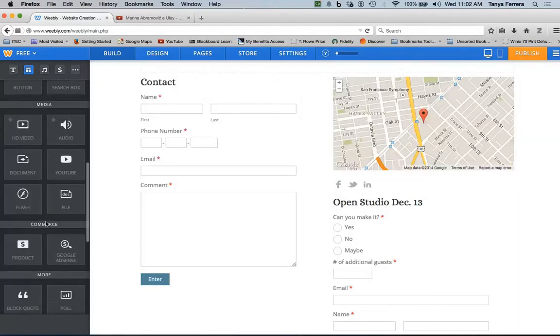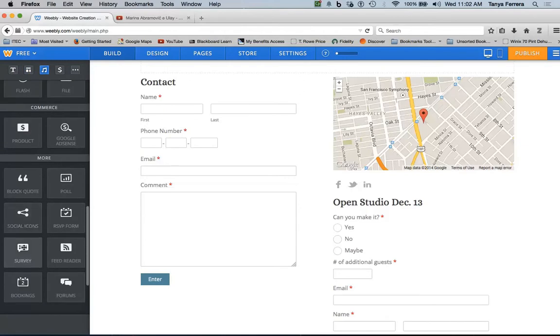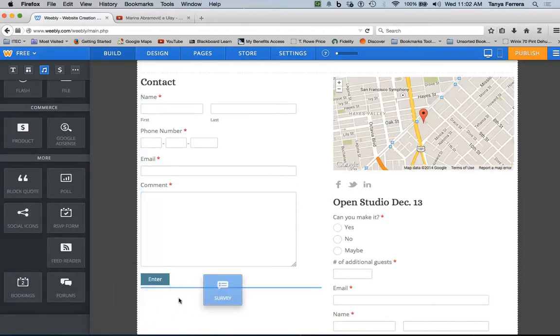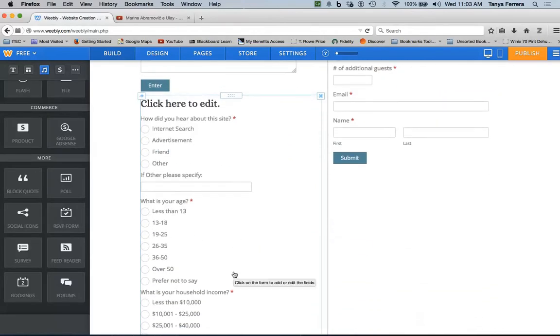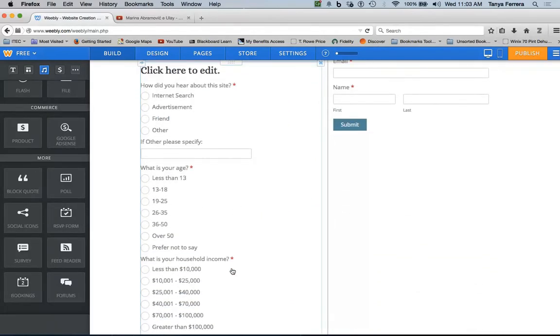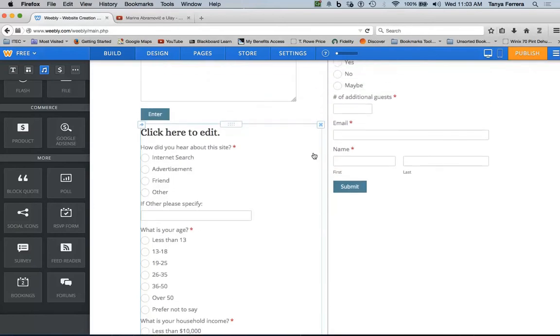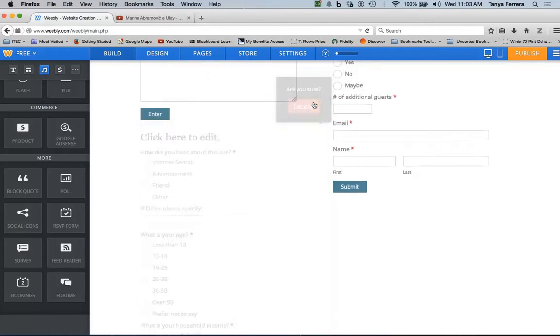We can create a survey. Now we can see that it pre-populates with various demographic questions. Again, it's something we don't really need for our contact form.